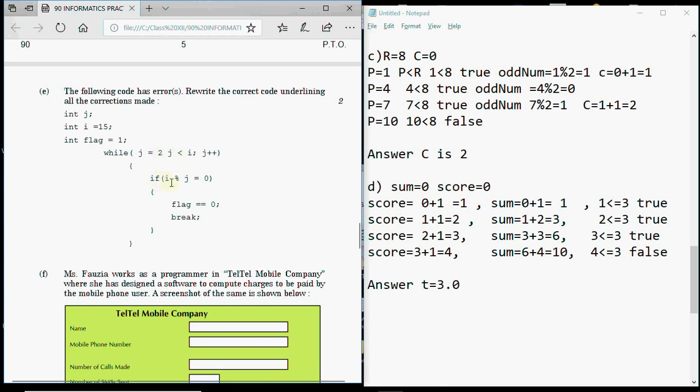Then if I mod j equal to 0, they have put single equal to here, whereas there should be double equal to sign since we are checking a condition here. So here again it has to be underlined, this is an error. And then flag double equal to 0. When you're assigning 0 to flag, you can't put double equal to, there is no if with it. So double equal to is used only if you have an if over here.